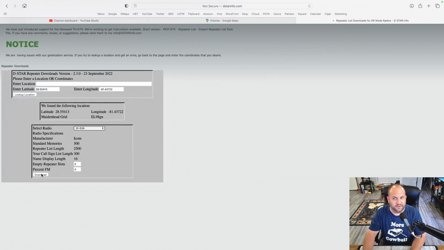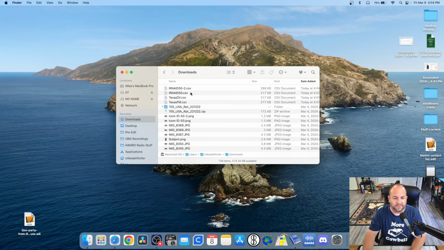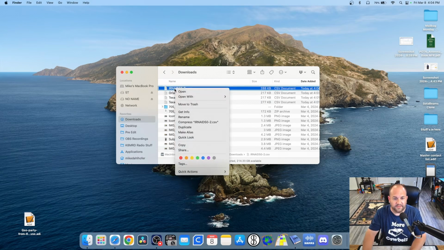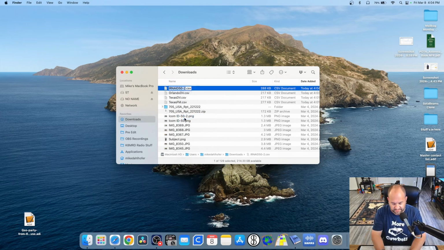Let's go ahead and download that. And then we'll put 100 because we want the FM repeaters. Now that's downloading. And then again, we go back to our downloads folder. I'll rename these and we'll call this Orlando. DV was the first one I downloaded. And we'll rename this to Orlando, except I can't type, Orlando FM.